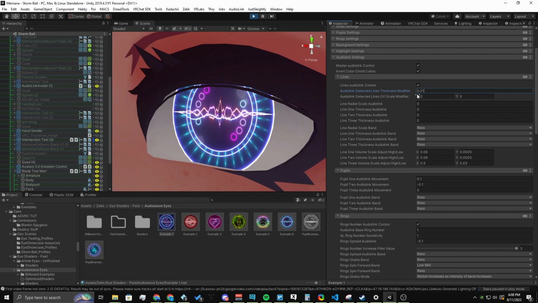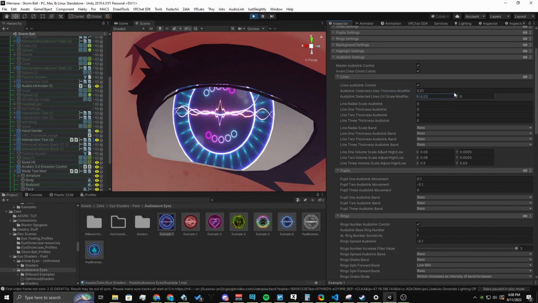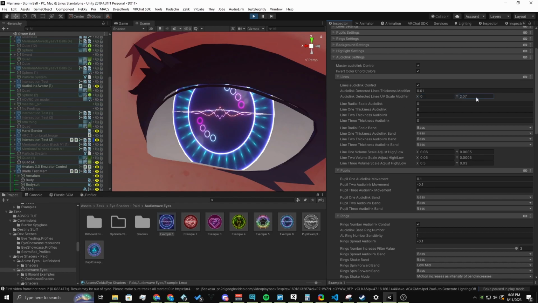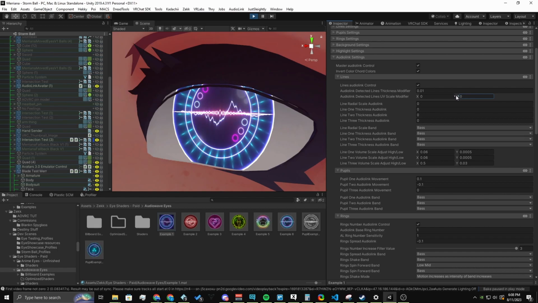Same thing with the scale modifier. So maybe you want it to be scaled differently when in a world with audio link. This is what that lets you do. This is especially useful for the Y value. So yeah. Okay.